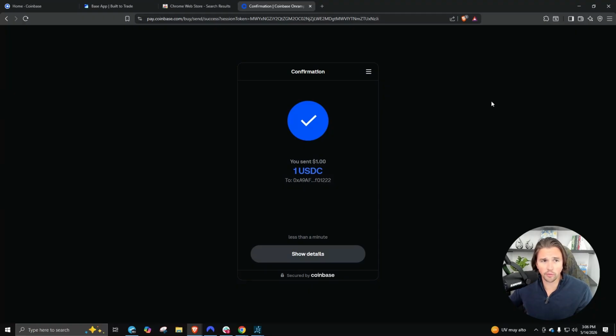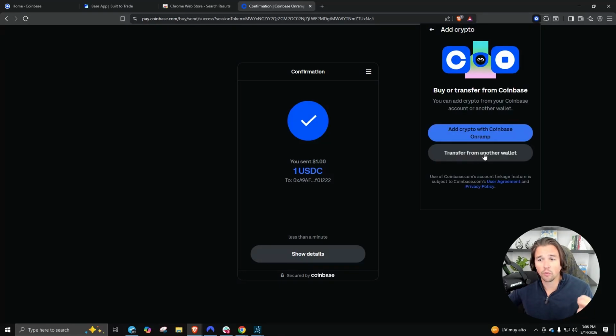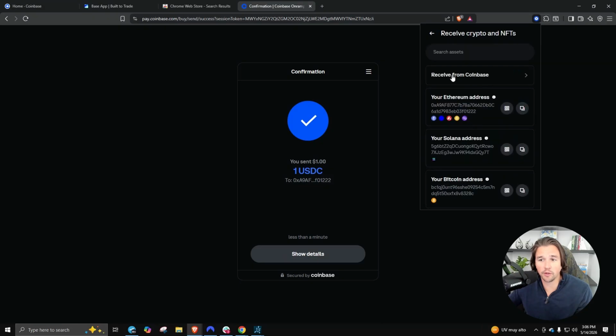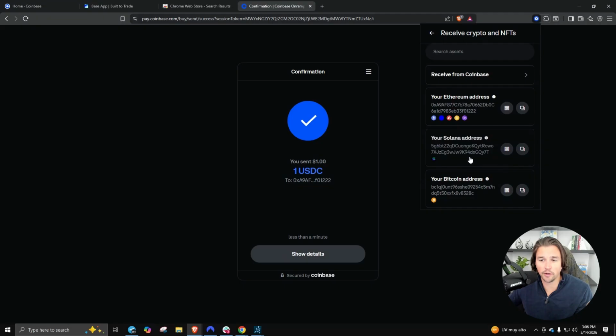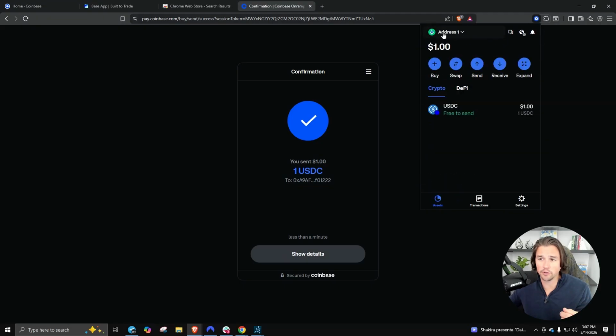So that's all great, but what if you don't have funds on Coinbase already, whether it's from your bank account or from just USDC or some other crypto assets sitting within Coinbase Exchange? Well, we can also transfer from another wallet, all right? So you could receive from Coinbase like we just did, transfer from another wallet as well. So now you can see my wallet extension and we have $1 in there.